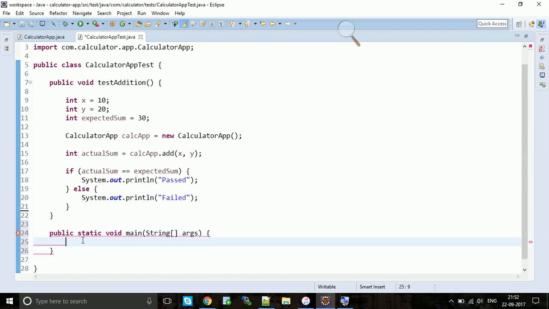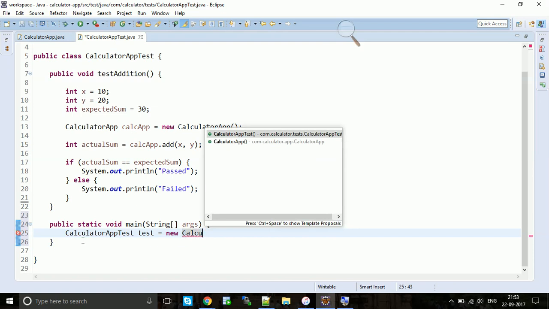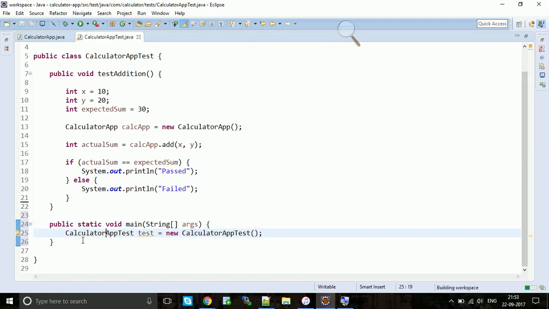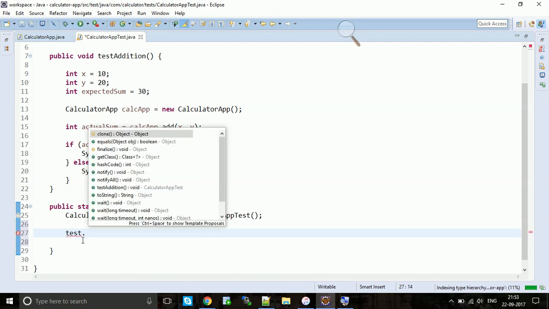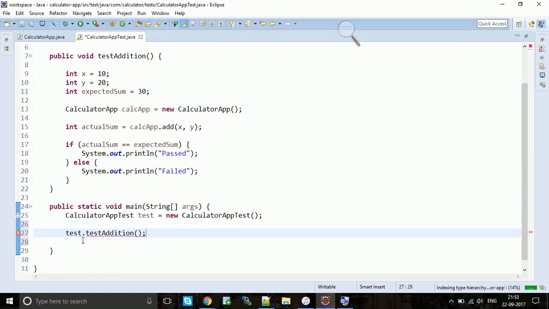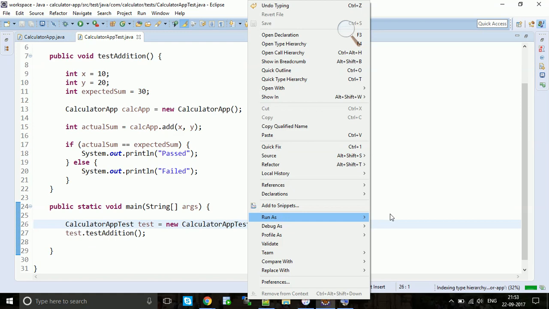So we can have a main method, and within that main method I'm going to create calculatorAppTest equals to new CalculatorAppTest. Fine. Now the object is created and we have the reference. So we're going to call the method test.testAddition, and I'm going to see if the values are proper and if this calculator app is actually generating the actual value, that is the value which I expected. So let's run this code and let's see the output. Right click, run as a Java application.